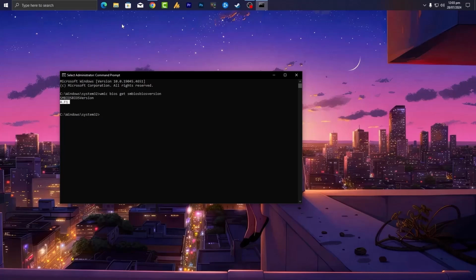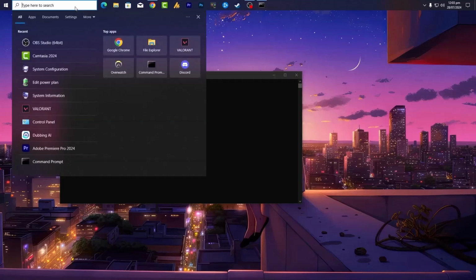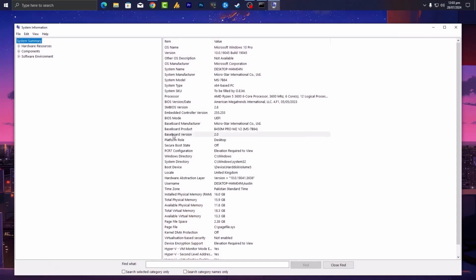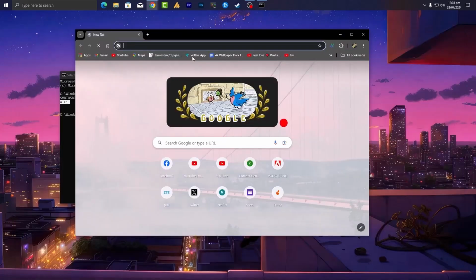Now we need to identify the motherboard product version, because it helps us apply the exact BIOS version for your motherboard. Click on the Windows search icon, search for System Information, and open it. Simply find the baseboard product. It's over here: B450 Pro M2 V2. That's my motherboard.